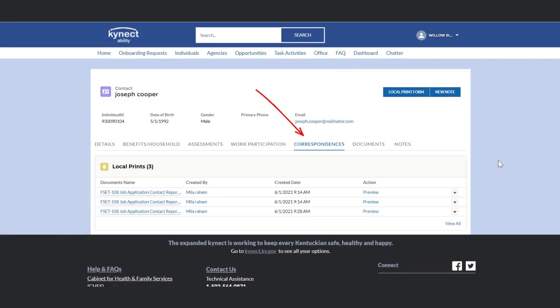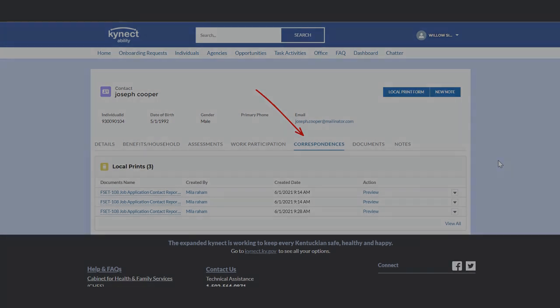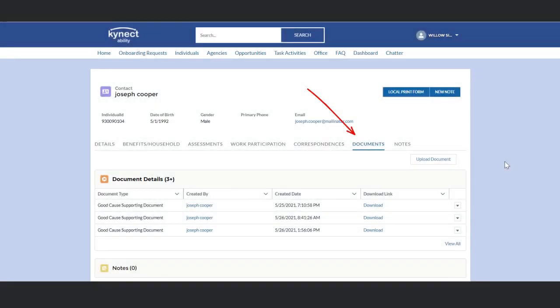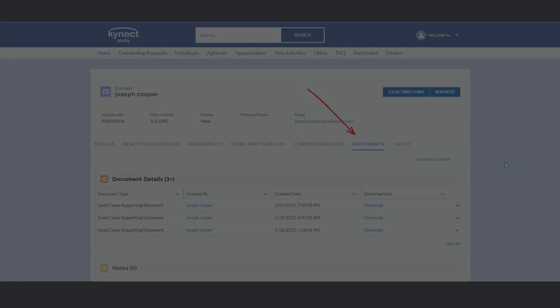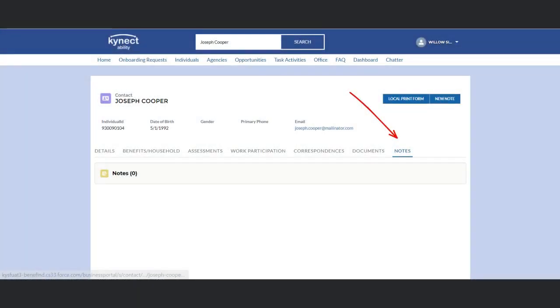Use the Correspondence tab to view correspondences related to participation in the ENT program. Upload and view a SNAP ENT participant's documents on the Documents tab. Add notes about a SNAP ENT participant's case in the Notes tab.